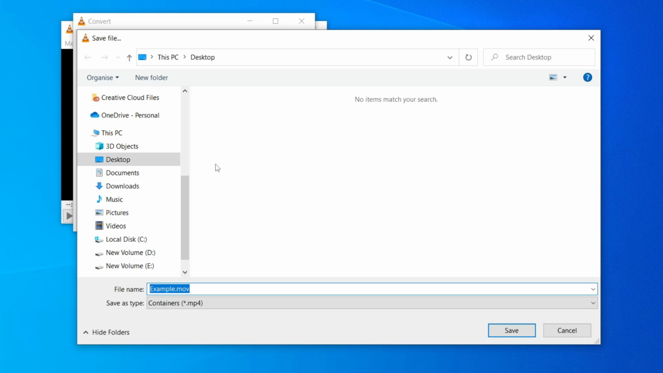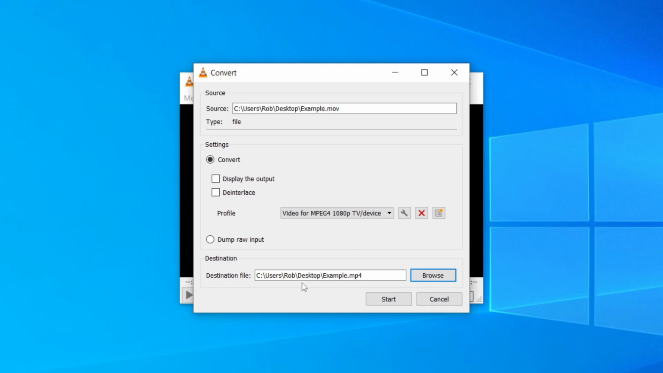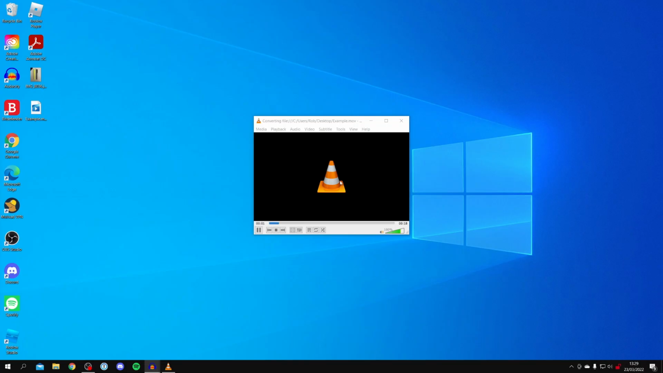So personally, I want it on my desktop once again, but one really important thing to do is come down to the file name, and you need to make sure MP4 is written. As you can see, .mov is, so make sure you change that to .mp4, and then you can click save. Then once you've done that and you're ready, click start, and it's going to start the conversion progress. The progress bar is going to be used down here. As you can see, it's moving across.